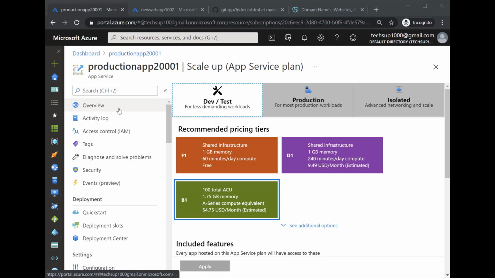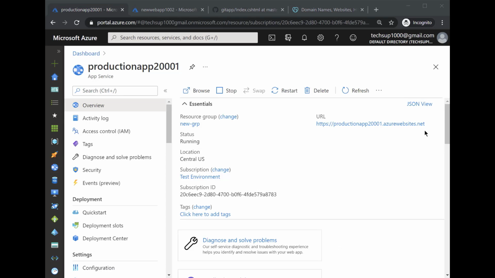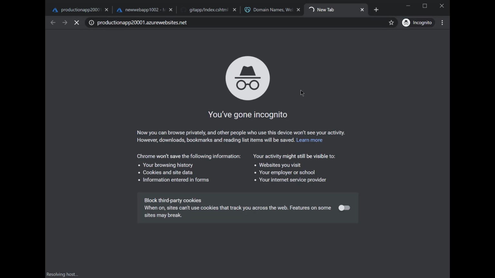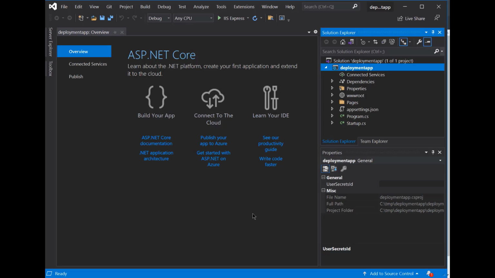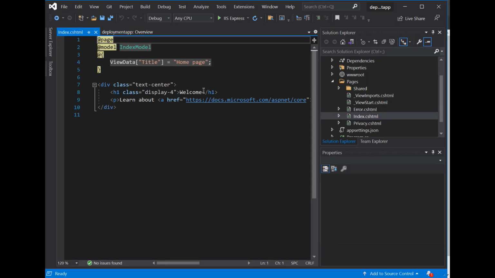Firstly, if I go on to the overview for this web app, take the URL and go on to a new tab, I have the default web application, which should be running as part of this Azure Web App. Now in Visual Studio, I have the simple ASP.NET Core web application that is based on the template available in Visual Studio. Let me go on to pages, go on to the index page, and add some text over here.